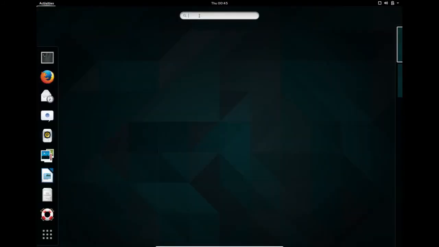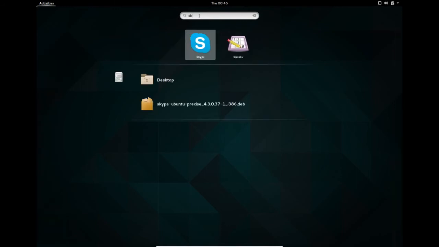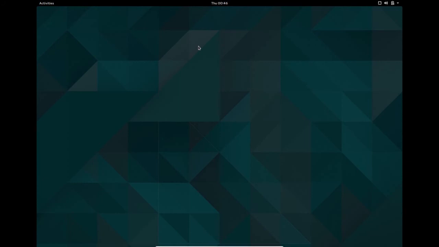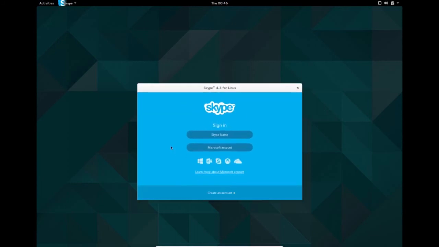So in this system I actually installed Skype. By default Ubuntu 15.04 does not contain Skype. We need to install it. So we need to download this Debian package, Skype Ubuntu Precise 4.3, and install it. Then you will get this window, Skype 4.3 for Linux.